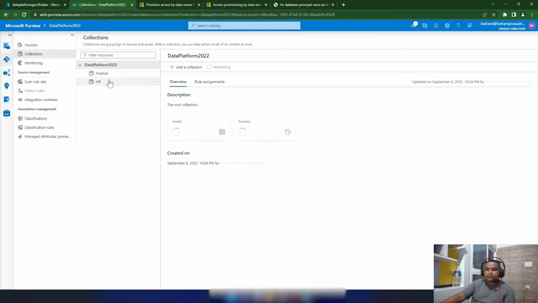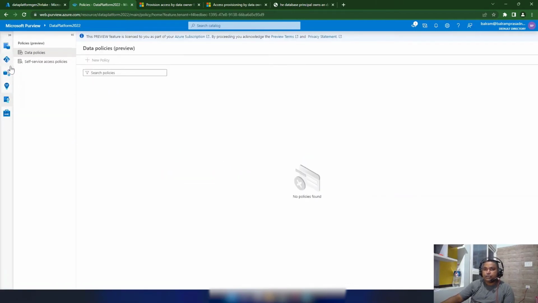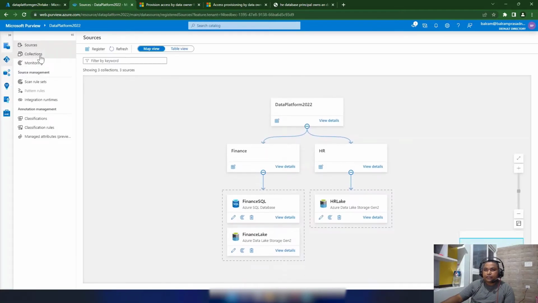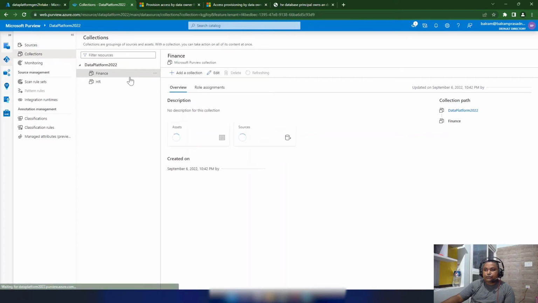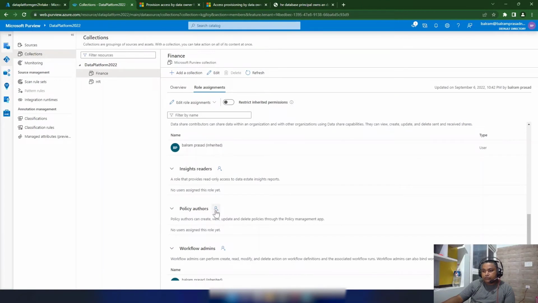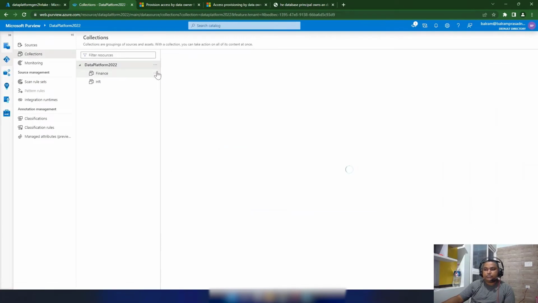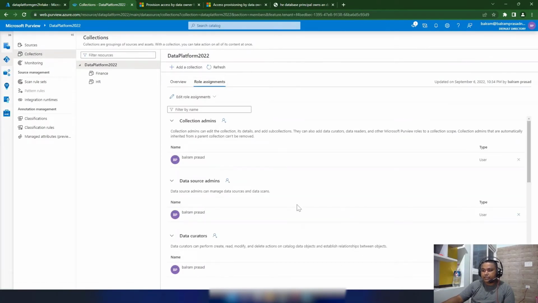Now that we have the collection set up and have added some of the sources, we are good to go and see the policy. So let's go into the policy section. We are not able to see a new policy because we are not policy author on the collection side. Let me go into data map and collections, and we should be able to set it here from role assignment, who will be the policy author. We can do it on a child collection also, and on the root level collection also. I'm going to do it for root level because this is the admin account.